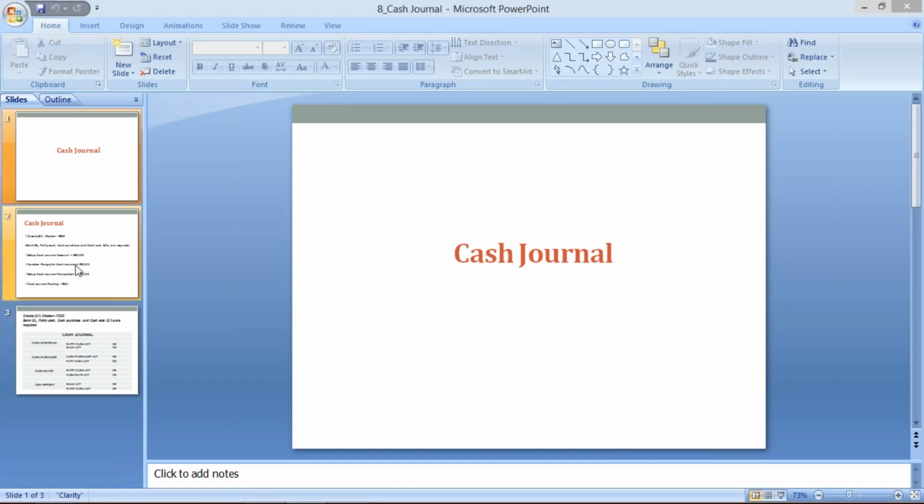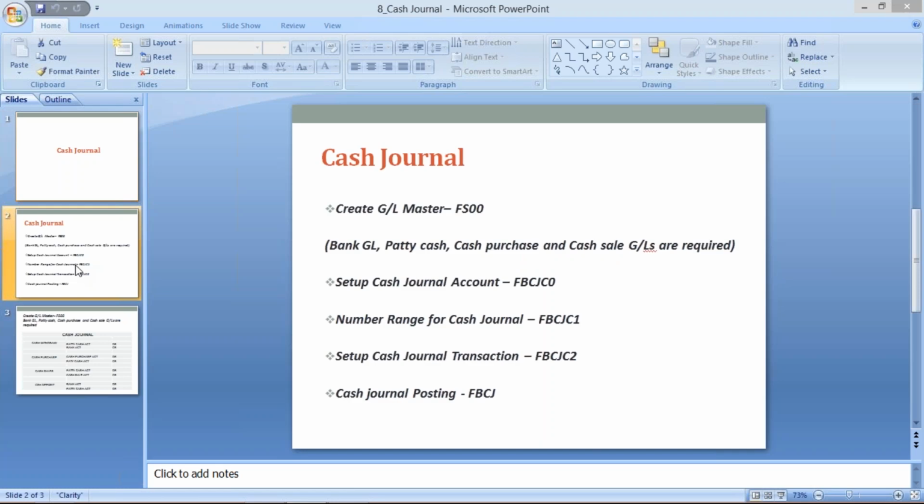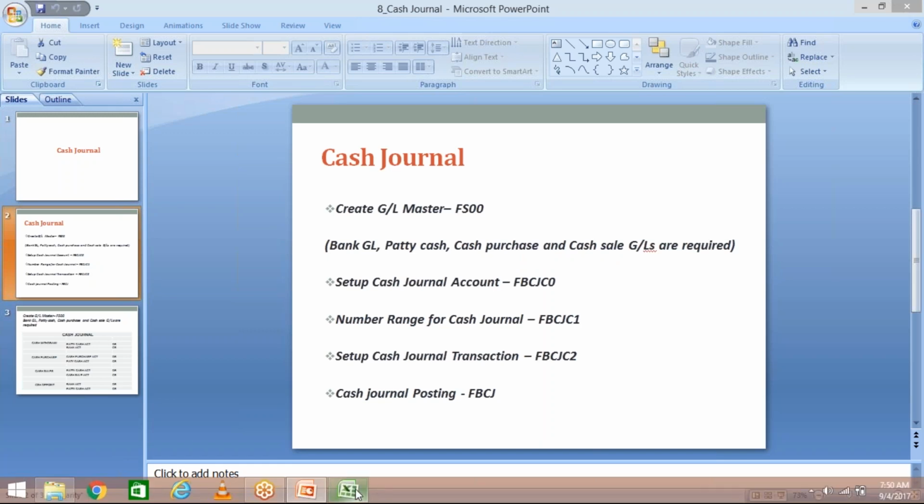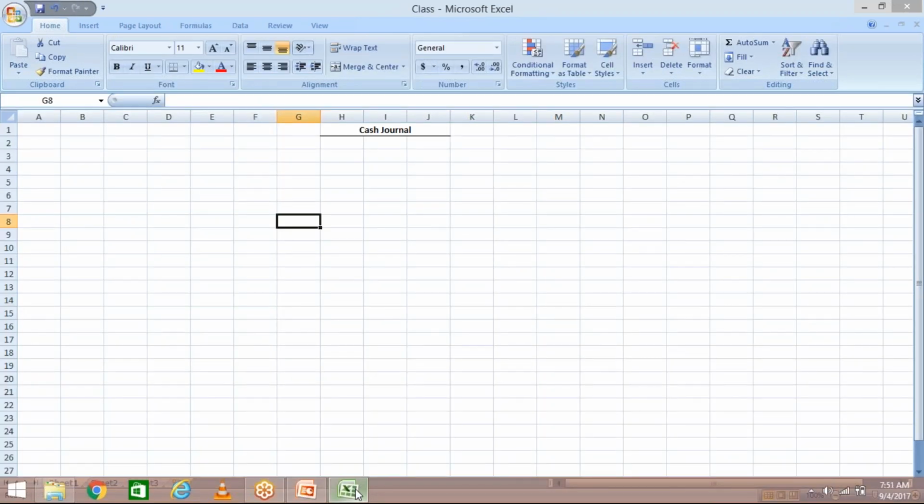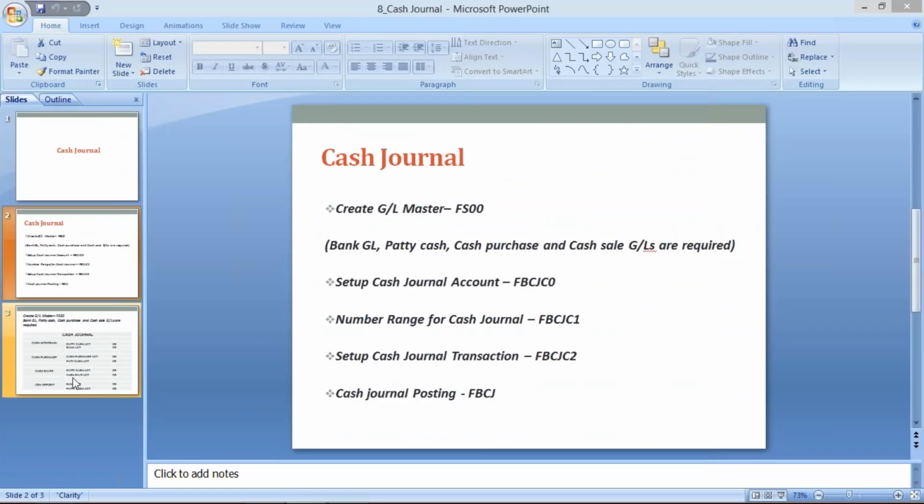So we'll see the configuration steps here. Okay, so first of all we have to create GL masters. Now I'll tell you how many GLs are required to be created. Here itself I'll show you the transaction.